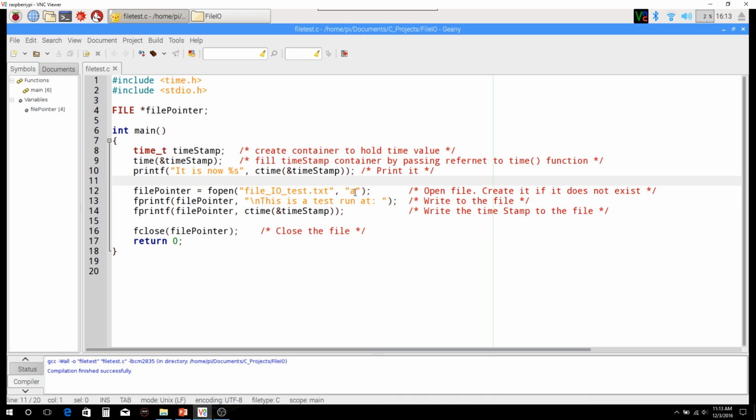Next, this "a" means we're going to append to the file. Since there isn't a file already created, it doesn't make any difference. It'll do the same thing as a write. So let's change this to a "w". That means we're going to write to a file. And I'll show you.